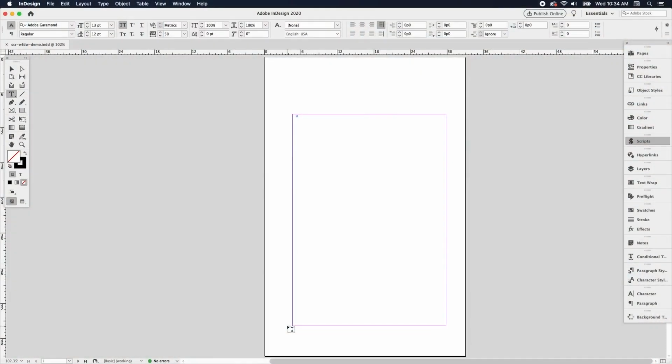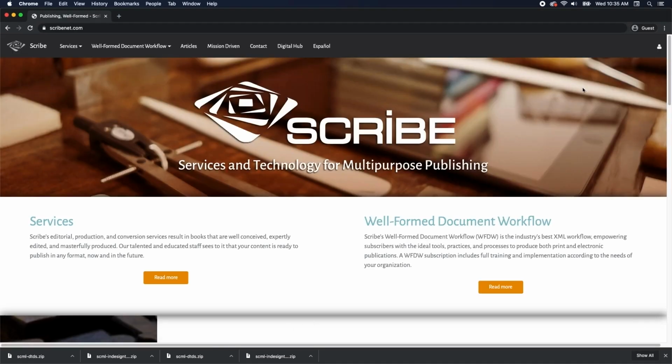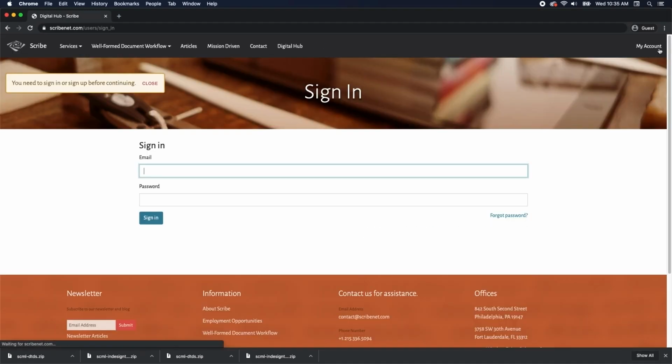Today I'm going to walk you through downloading and installing the Scribe tools for InDesign. First, navigate to your browser. Go to scribenet.com and that will take you to our main page. Now you want to make sure that you're logged in, so click in the top right corner and log yourself in.